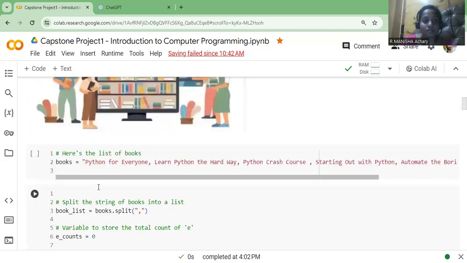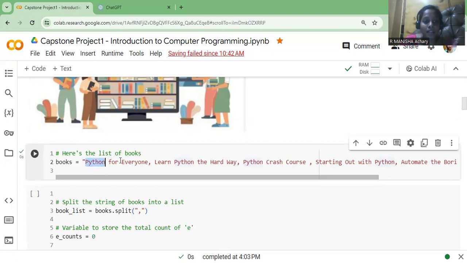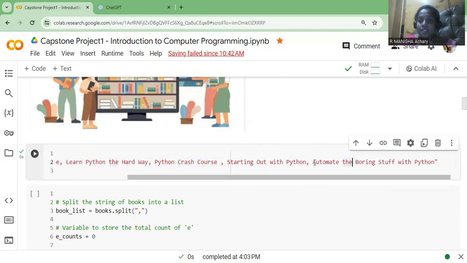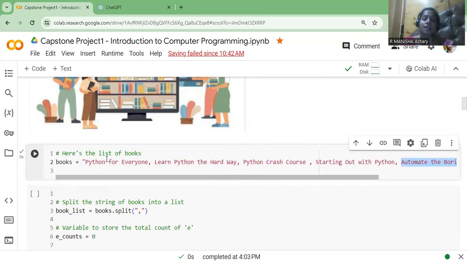So here is the list of books. Books equal to: one book is Python for Everyone. Then Learn Python the Hard Way. Third is Python Crash Course. Fourth is Starting Out with Python. Fifth is Automate the Boring Stuff with Python. So the task is to find the total number of E's available in these book titles.